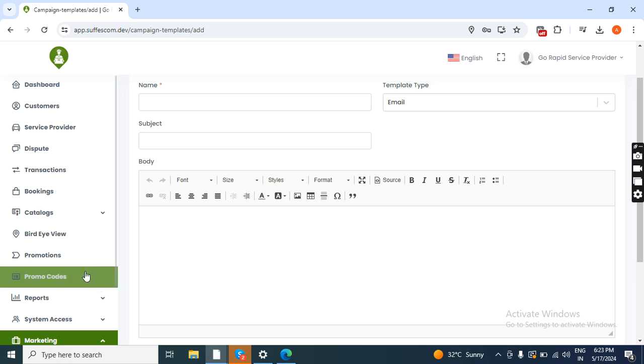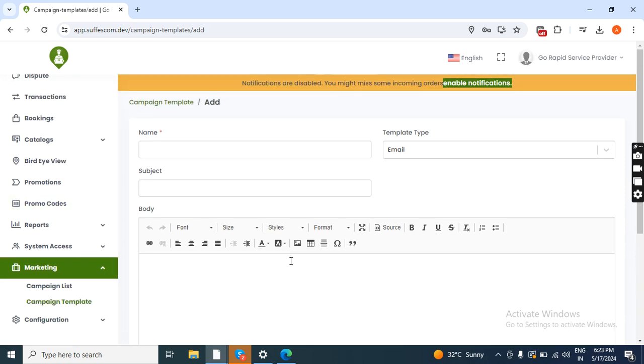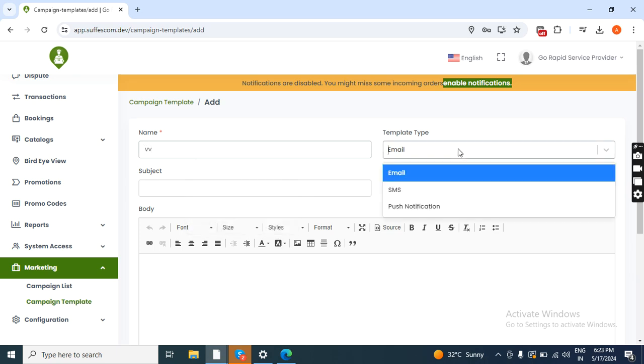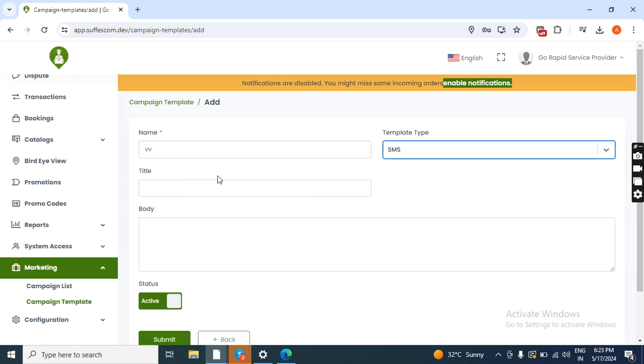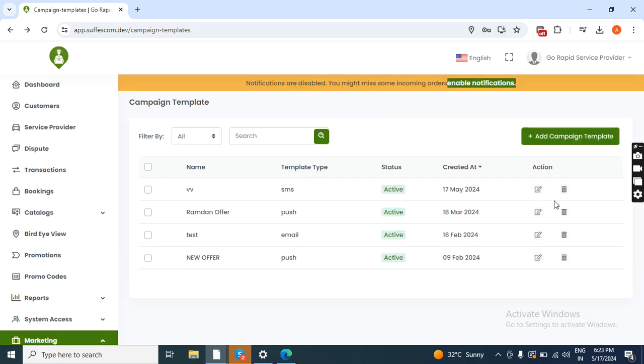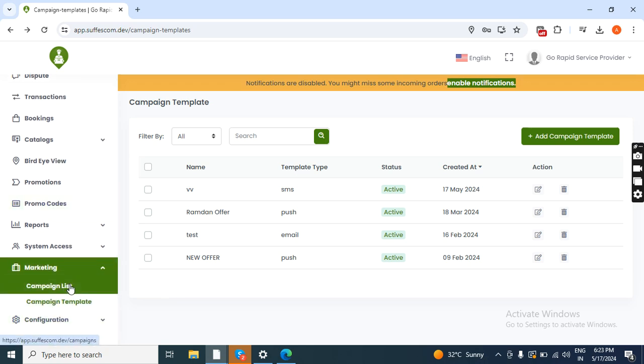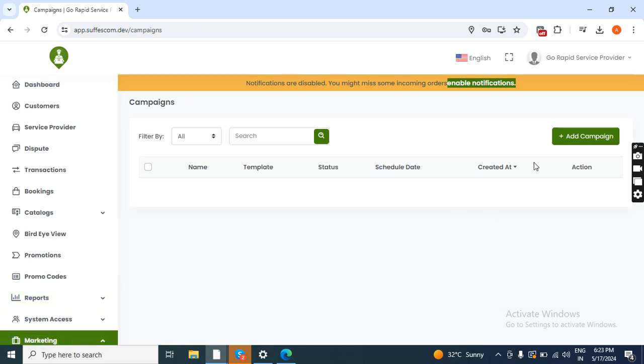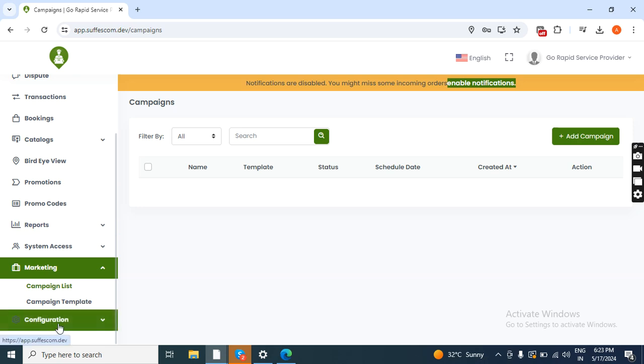So if I want to create a new template for the campaign, I can write the name of the template, select the type of the template, the title of the template, and write the body description for the template, and click on the submit button. So here's the status. I have created this template, and I can select the template while adding a particular campaign for the customers.